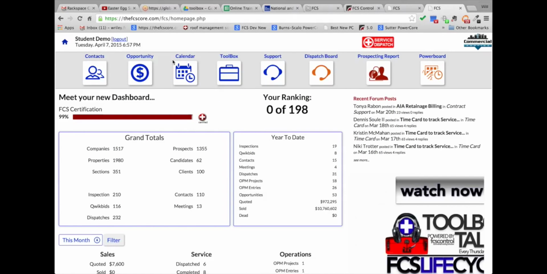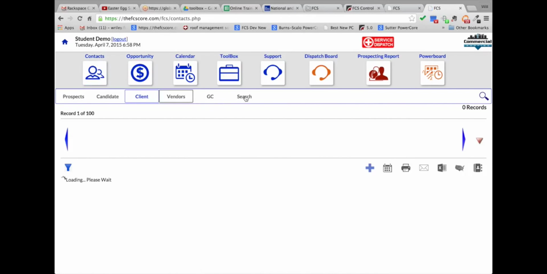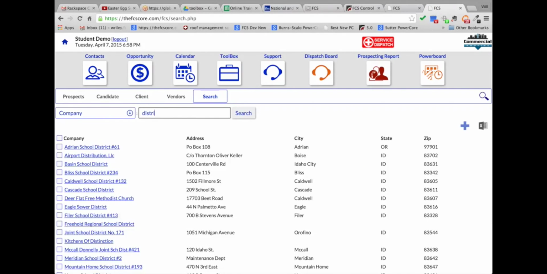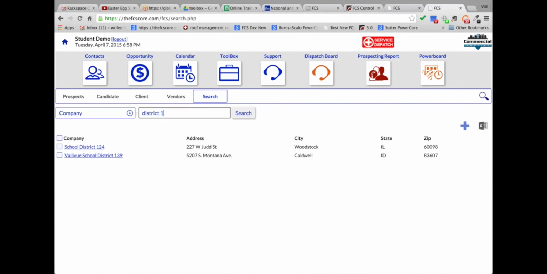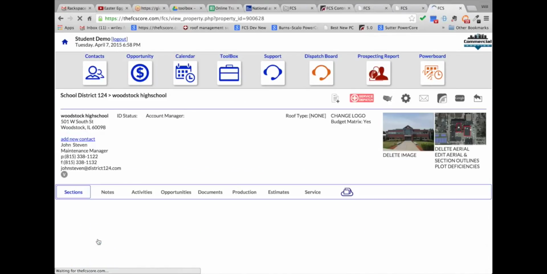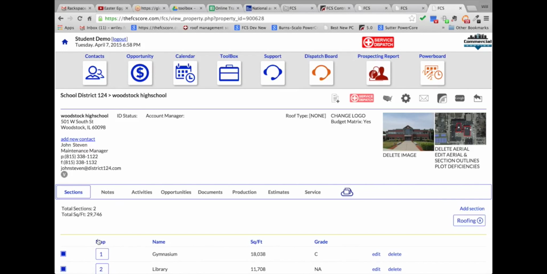We need to get the inspection set up in the system prior to showing up on site. By scheduling an activity for the inspection from the desktop, it will appear in the inspector's schedule within the mobile version. Locating the building, which we'll do by searching for District 124, we need to be within the property we want to schedule the inspection for.